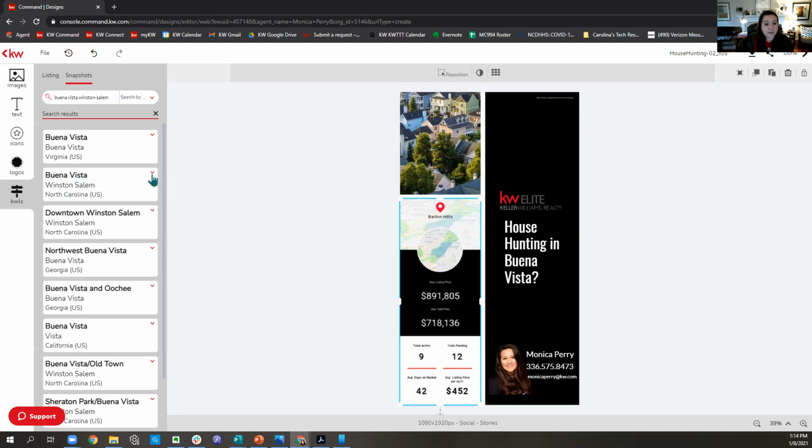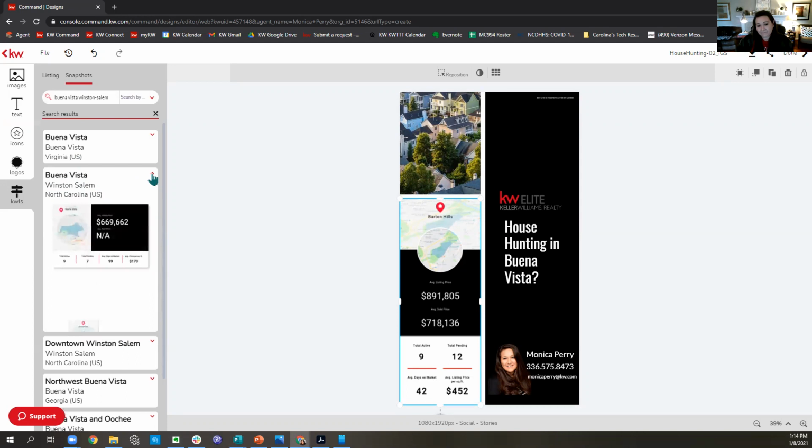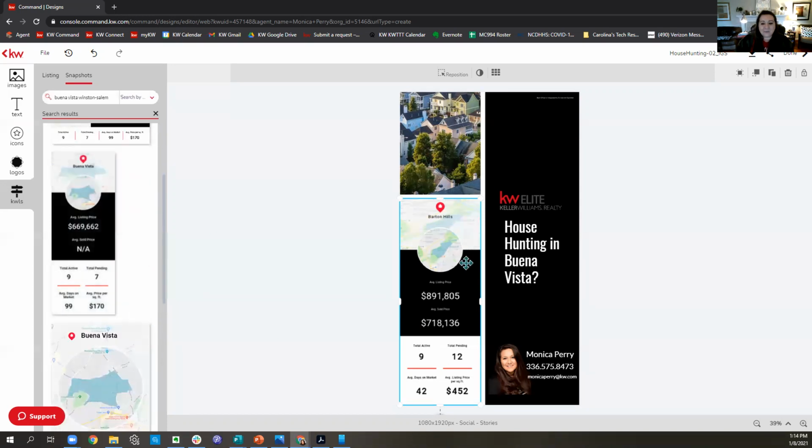So I'm going to click this drop down. It is going to populate those snapshots for me, maybe. There we go. And so what shape am I going after is the story shape. So I'm going to take this one. I've got this highlighted in my design. I'm going to come over to the left and click replace. It'll take it a second to load.